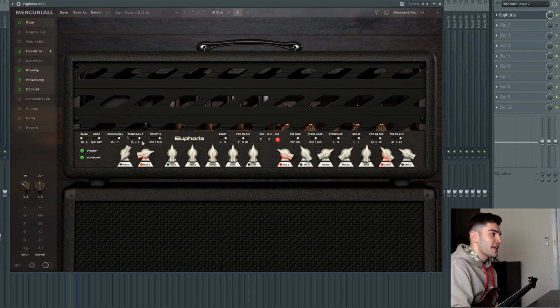Forgot to mention before, now that I've gone through all of that, there is the in and out control. So you have an input control which can set the gain of your actual guitar before it hits any of this plugin, and you can set the out control, which pretty much controls the volume outside of the plugin.